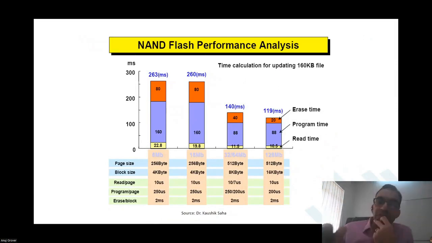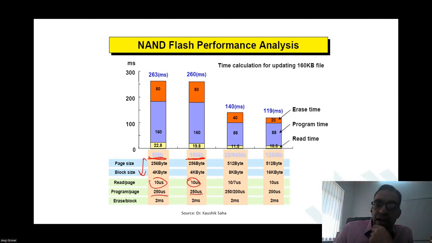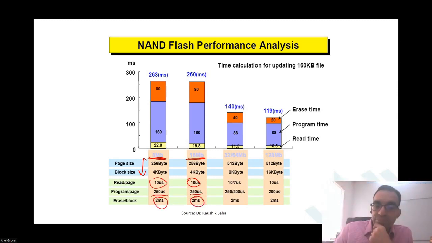If you increase the page size, let us say, we increase the memory size from 8 megabit to 16 megabit, and I maintained the same page size and block size. What happens? Read per page remains the same because the size of the page had remained the same. The program per page remained the same, and erase per block, the duration remained the same.